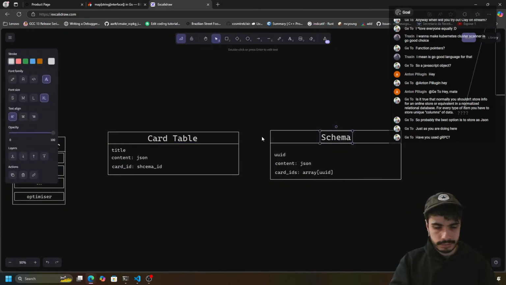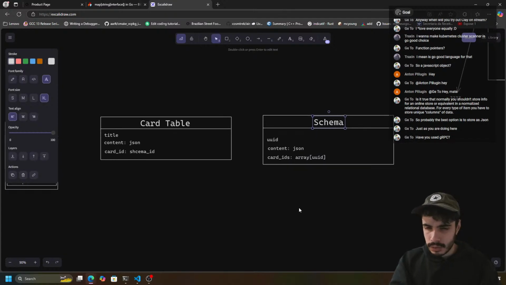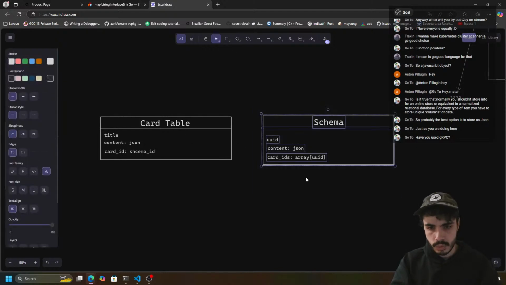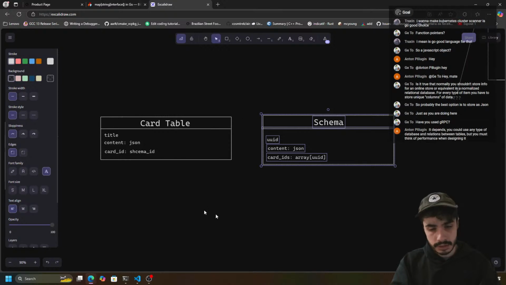So that would store the relationship between them, right? In other words, you can answer the question, what card belongs to a schema, so you can cross-check if the content is correct. The reason why you might not want to do that all the time is because instead of just one query to get which cards are in a schema, you have to do two. You have to query the relationship table between the schema and the card, and then you also have to query the schema to get the actual schema data.